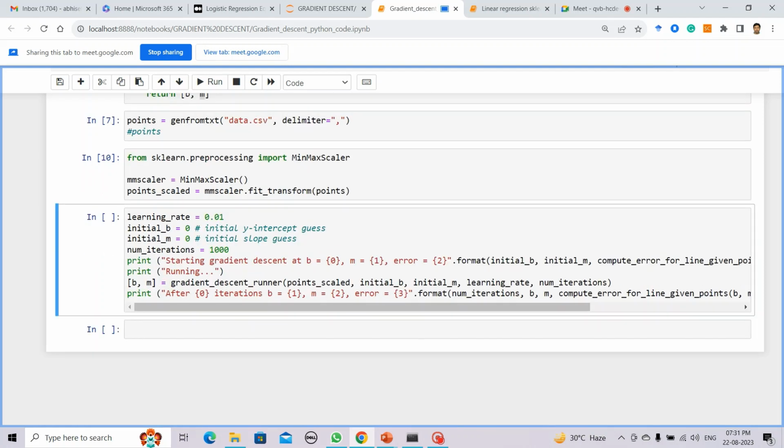Now here it comes. We decided that the learning rate we will keep at 0.01. We have decided some initial values of B and M. Instead of 0, you can keep some other values as well. Then we have decided the number of iterations, say 1000 times. We will continue changing the M and C. Basically, if you can remember the plot of the error, you started from a point on the top. So 1000 times you will get a chance to go to the optimal value of the error.